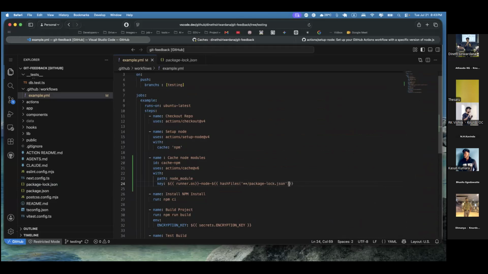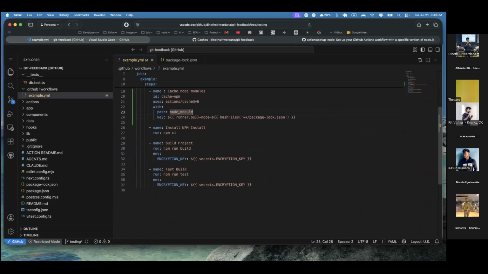So I'm going to hash file this one, package-lock.json, and hope it works. Let's see. Okay. Before that, I'm going to use them. Okay. So the thing is, we just cached it.